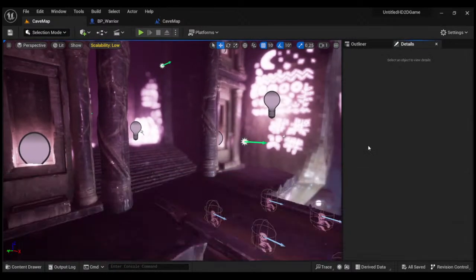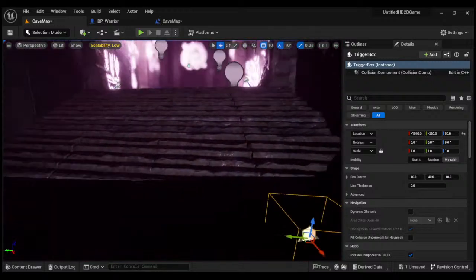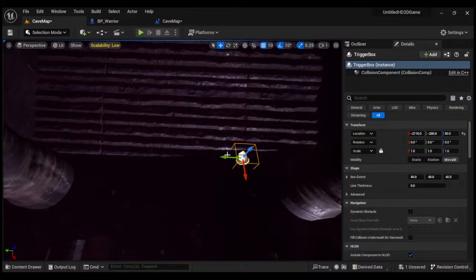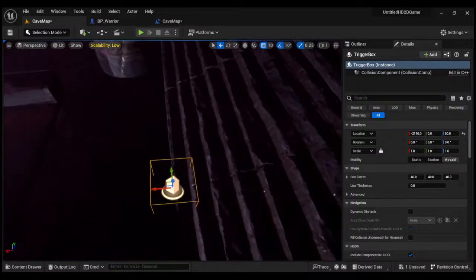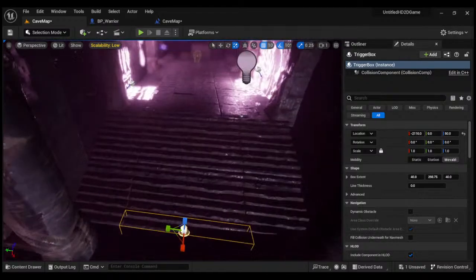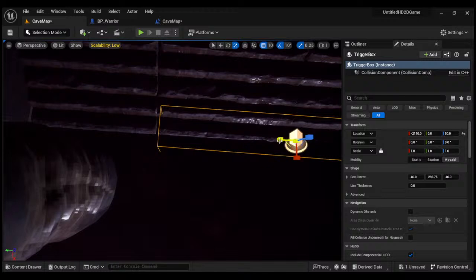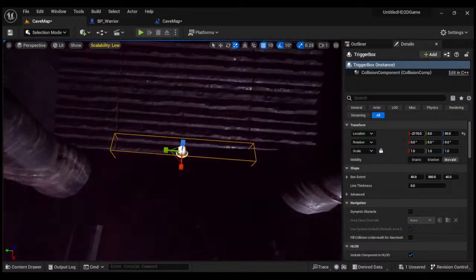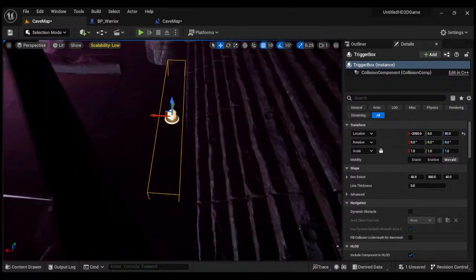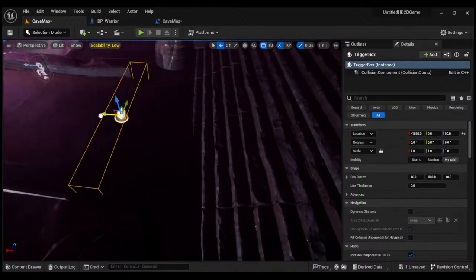So, save. Okay. Cool. Move it here, and just check why it's like that.